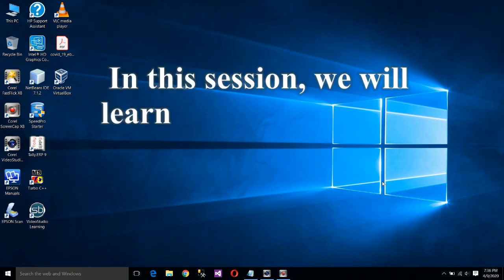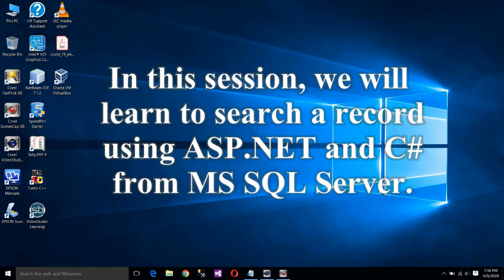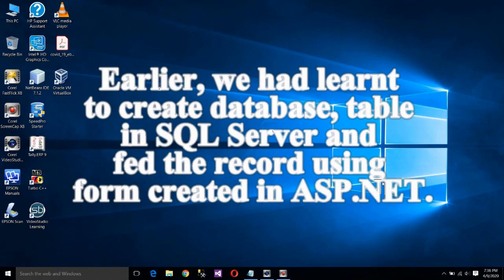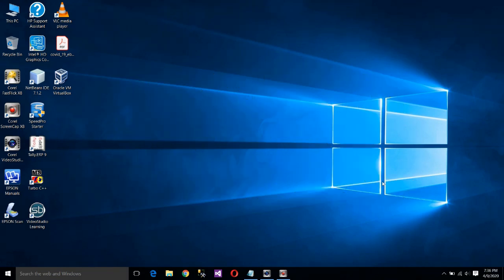In this session, we will learn to search a record using ASP.NET and C# from MS SQL Server. Earlier, we had learned to create database table in SQL Server and fed the record using form created in ASP.NET. Let us start.